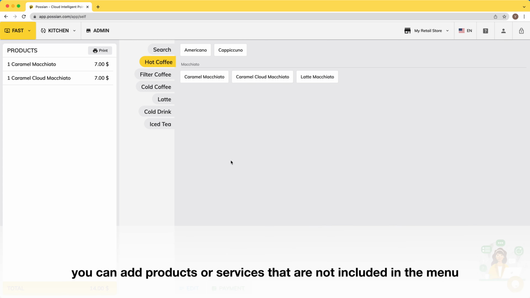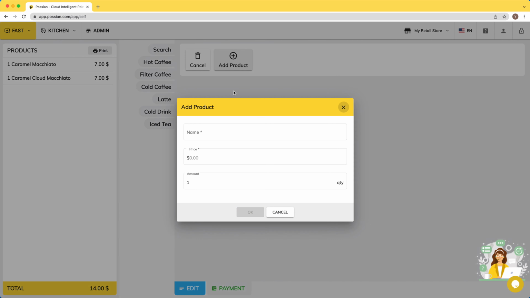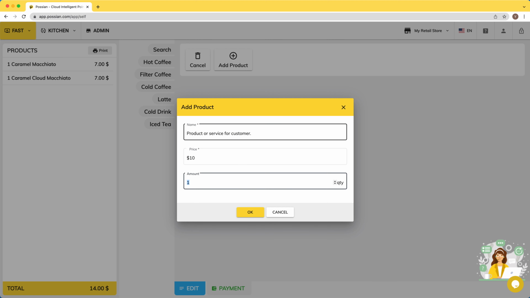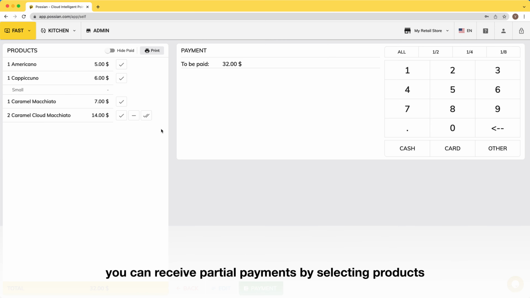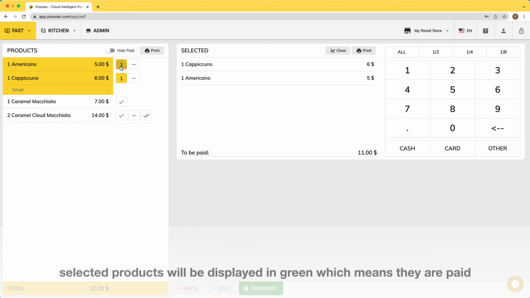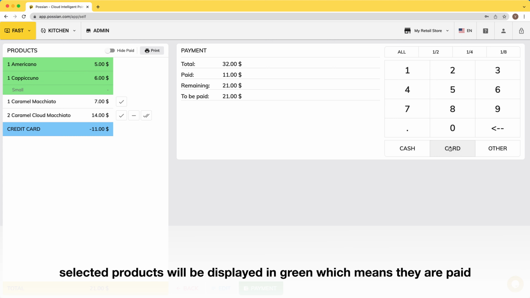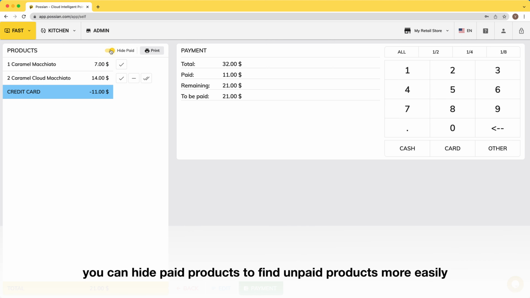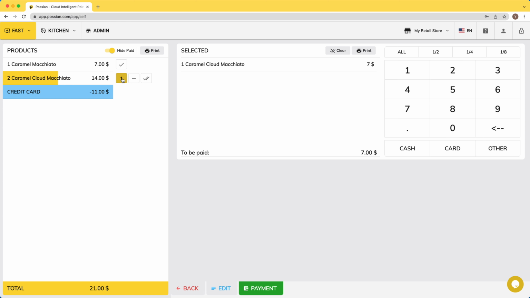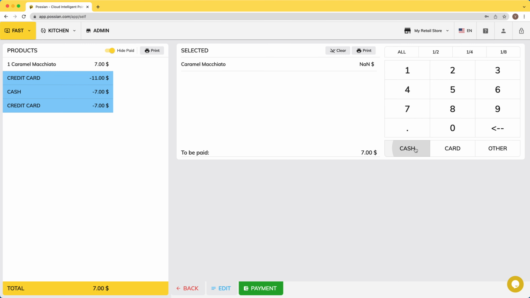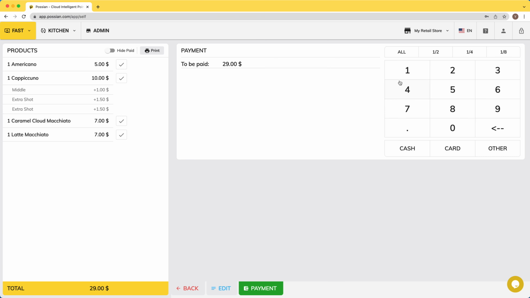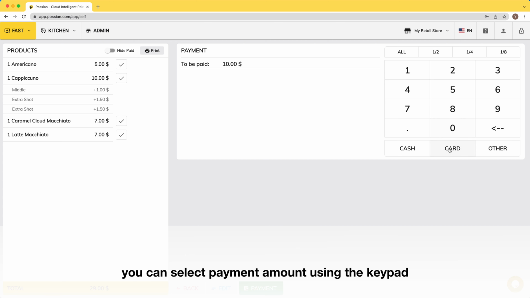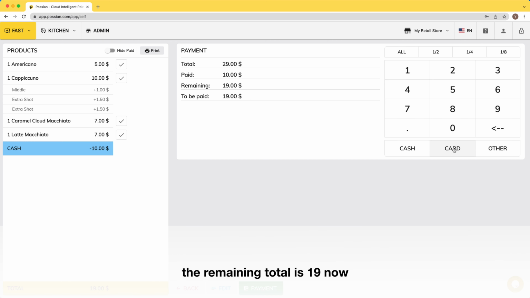You can add products or services that are not included in the menu. You can receive partial payments by selecting products. Selected products will be displayed in green, which means they are paid. You can hide paid products to find unpaid products more easily. You can select payment amount using the keypad. The remaining total is 19 now.